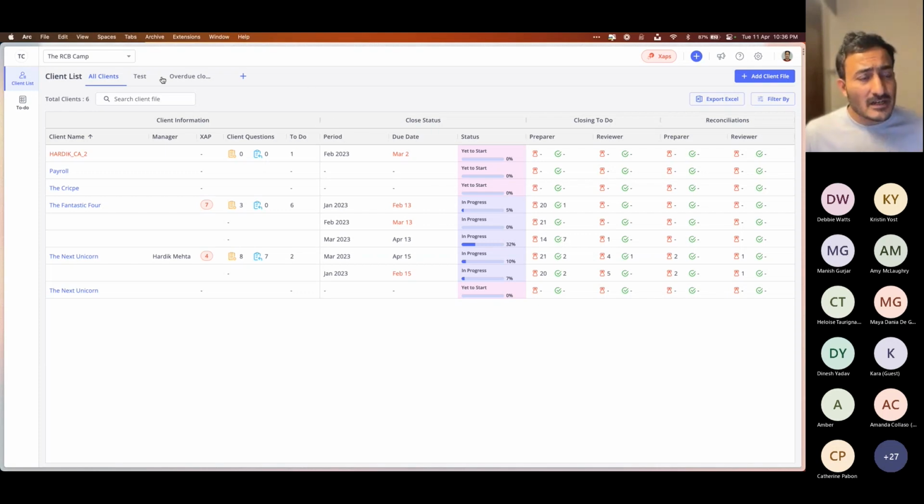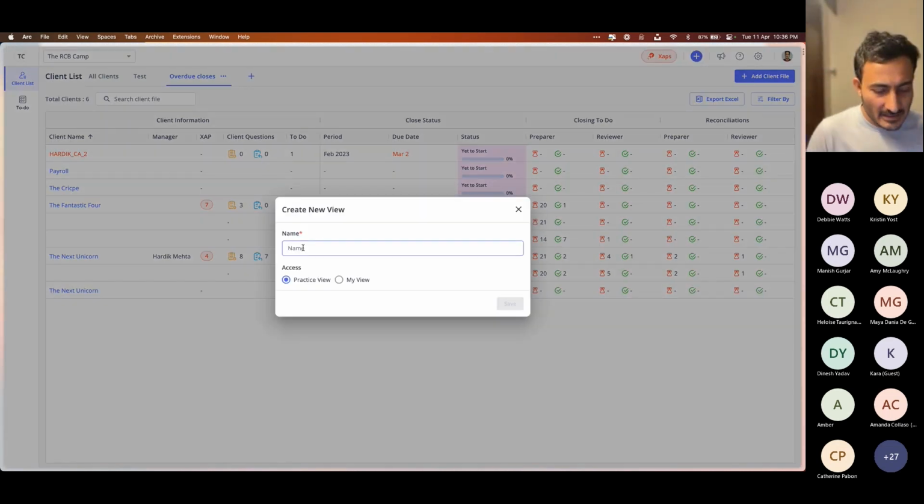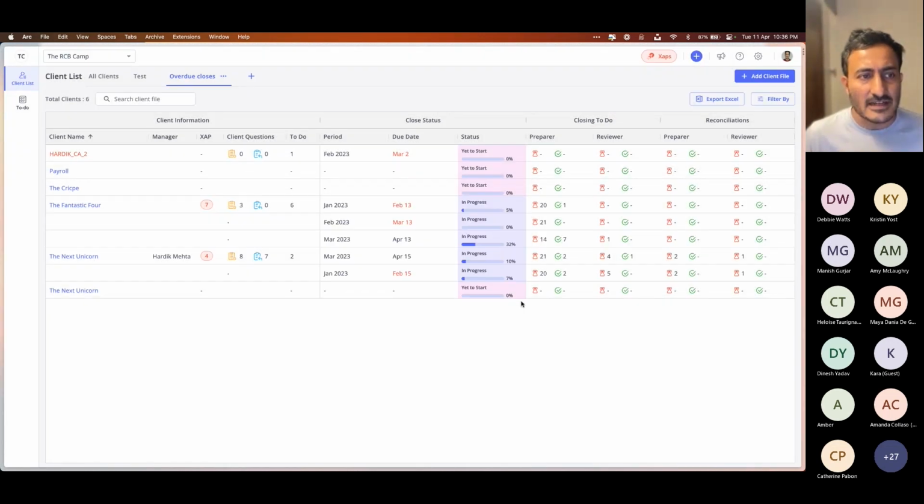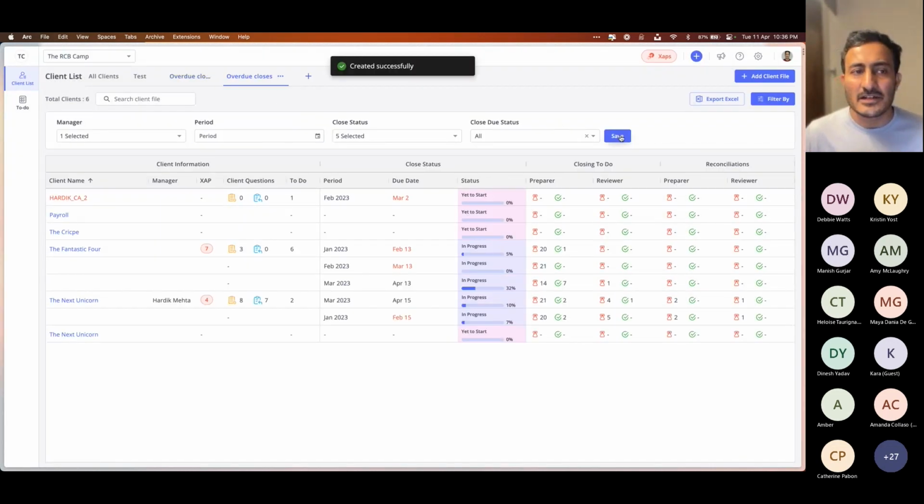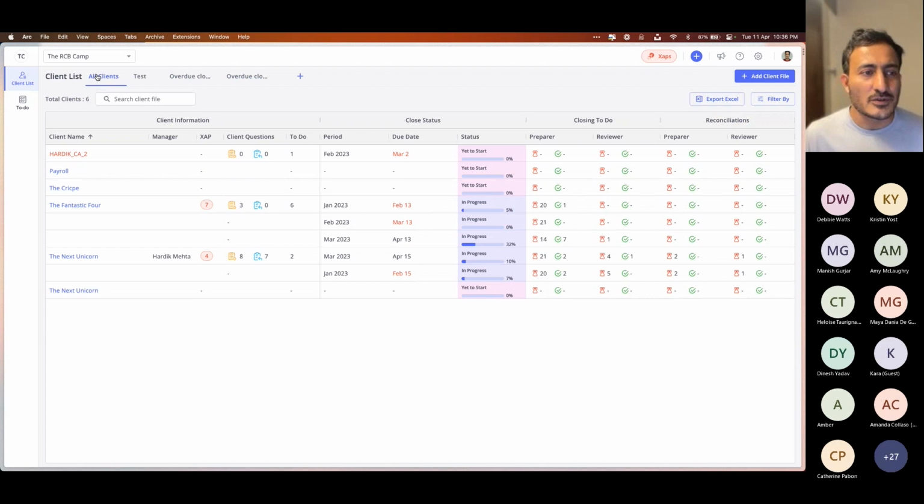You can also create some views. For example, if you just wanted to see all the clients with overdue closes, you can just click on this view, name it overdue closes, and then here you can set some filters and save it. So only the clients with those filters will then show up. It's a quick way to look at your client list. That's another thing that we have introduced.